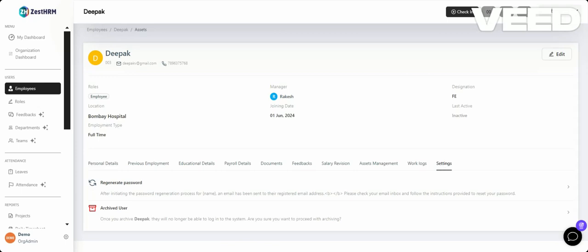So the last one is the setting option. In this, two options are available: generate or regenerate the password, and archive user. After initiating the password regeneration process for any employee, an email is sent to their registered email address. In that condition, you just have to check your mail, and according to the instructions, you can regenerate your password. Archive user: if you want to inactivate an employee, like if any employee exits your company, you can come here and archive the employee. It will be shown in an inactive sheet.